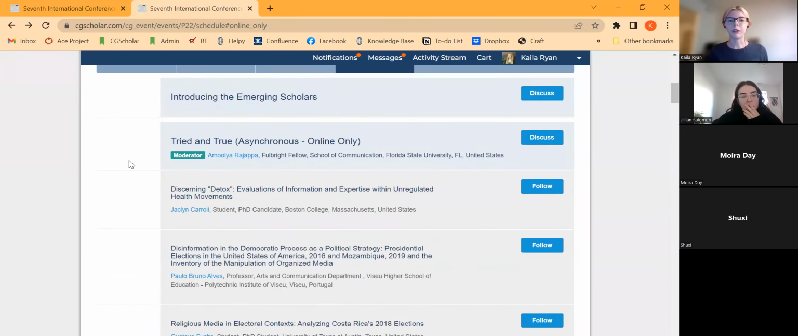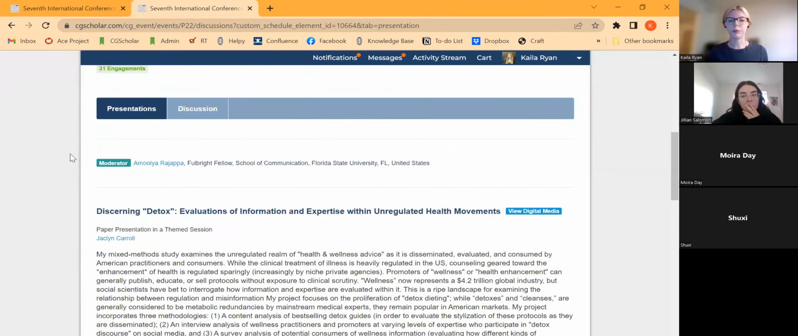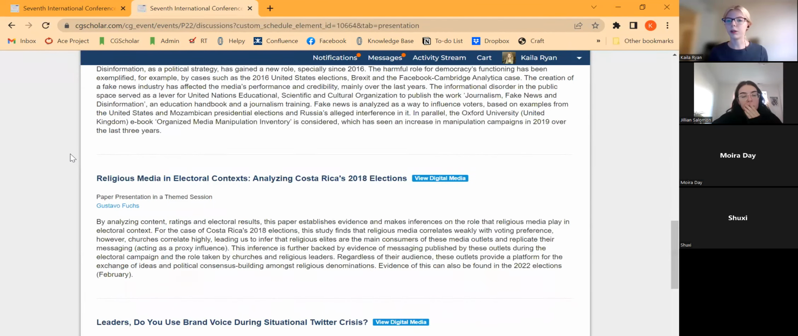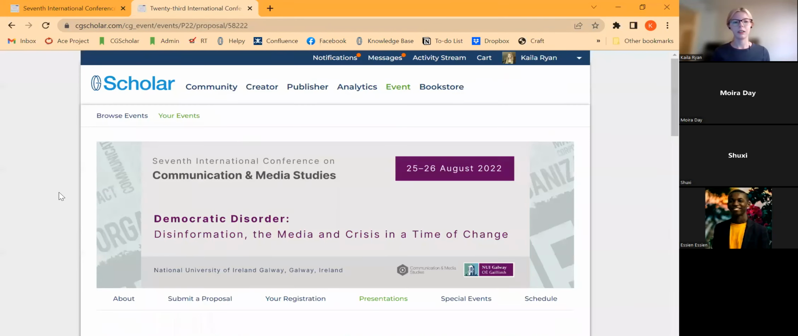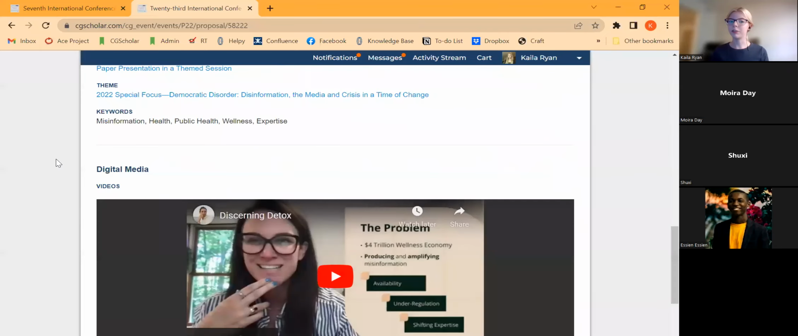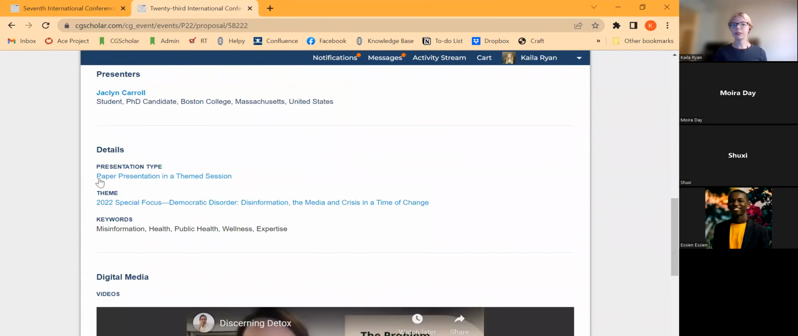So back over to this tab, if you click on a session, you'll be able to see all of the presentations that are part of this session. You can also click on the presentation and then you'll be given more information and you'll also be able to view the digital media. So if you scroll down, the digital media will be at the bottom. You can also see the presentation type. This is a paper presentation and the theme. So this one is under the 2022 special focus.